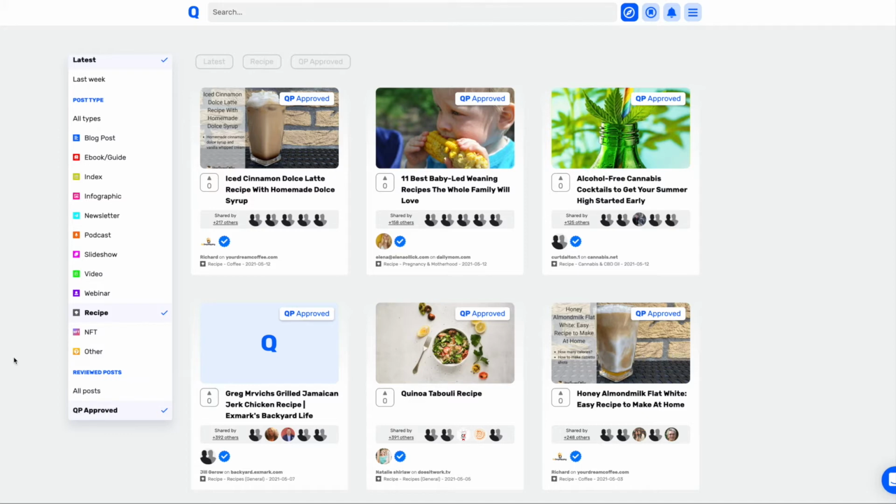As you start managing and changing your filters, you will see them appear at the top of the index page. Here, I'm looking at the latest recipes that have been QP approved. If you want to remove a filter, simply hover over it and click it. The page will update with the filter removed.